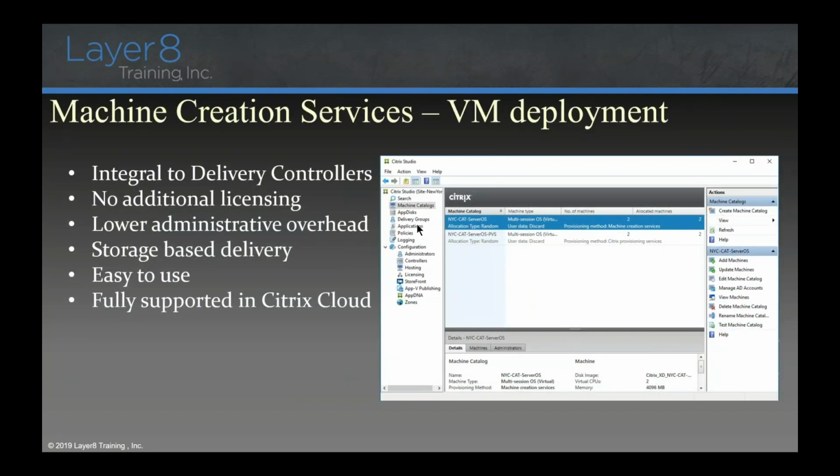Another would be to use the tools that Citrix provides us to create these machines utilizing a master image. One of these is using machine creation services. Machine creation services is a built-in service. It's integral to your delivery controllers that allows you to deploy out your virtual machines from a single master image. This doesn't require any additional licensing. It's going to lower your administrative overhead in that it is relatively straightforward to train somebody on how to do this. And it makes it easier for updating. This is a storage-based delivery and fully supported in the cloud.